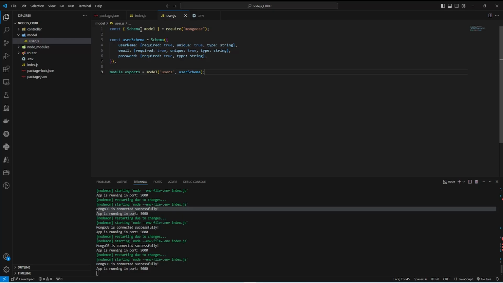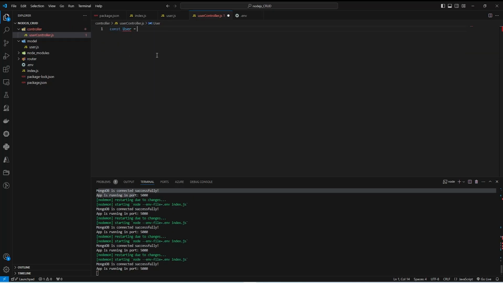Now I will start creating CRUD operations. I will start with the post request. For that I am creating a user controller file. I will start creating a post request handler. For that I will import the user model. I will create a request handler to create a user, which is a post request.